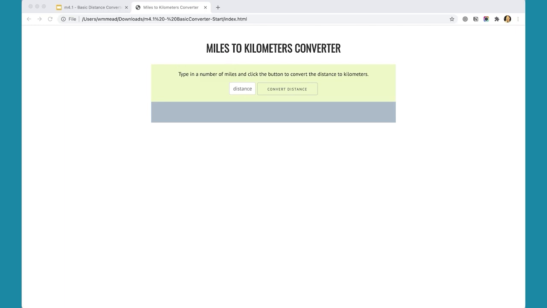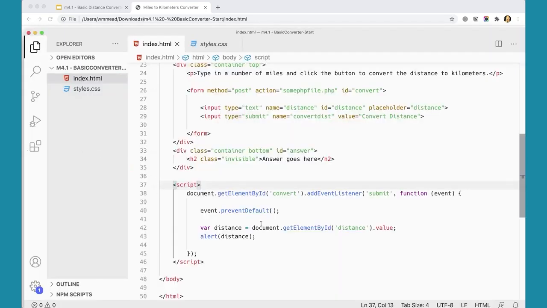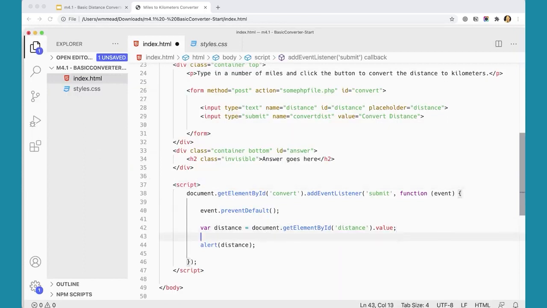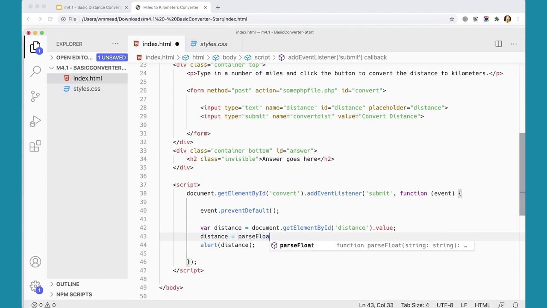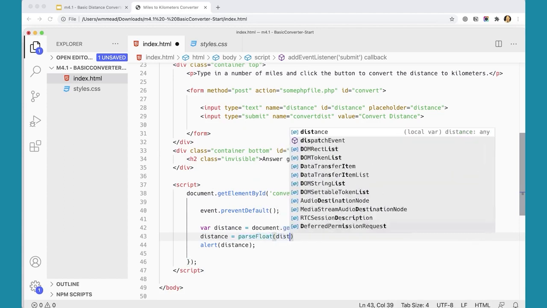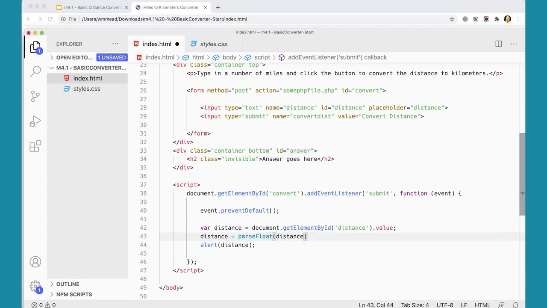And what parseFloat will do is it'll allow us to take that number and convert it to a floating decimal point. So down here, I'm going to leave the alert for a second, but just before that, I'm going to say distance equals parseFloat distance. So I'm taking distance and running it through parseFloat, then assigning it back to distance, and I can alert that out. So let's just see what that gives us over here.